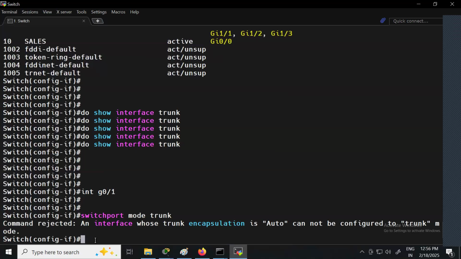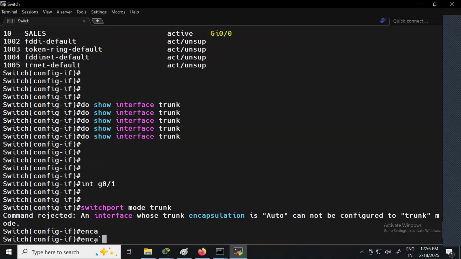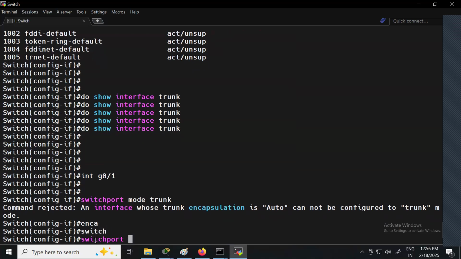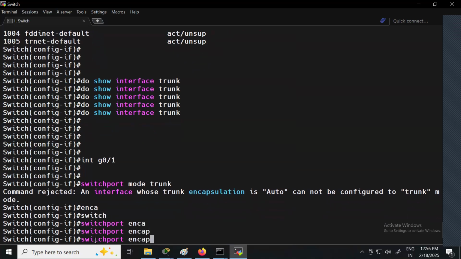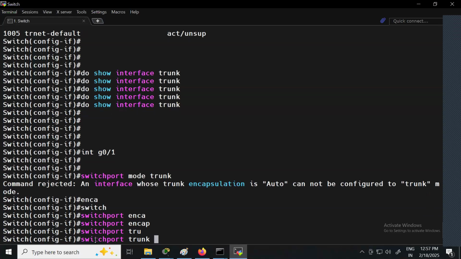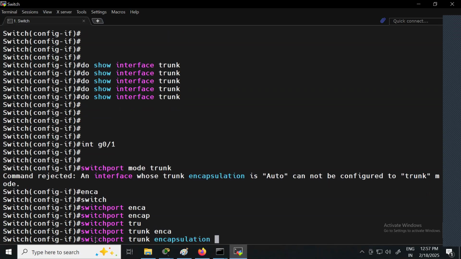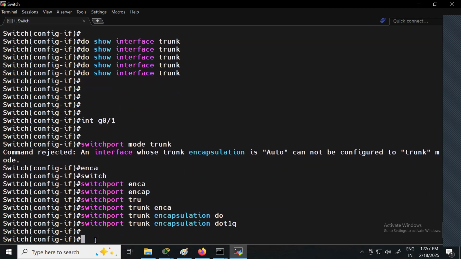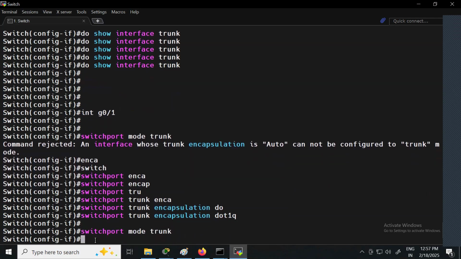Because of the encapsulation method. This switch supports both ISL and .1Q, so I have to provide one encapsulation method. How? I'll say switchport trunk encapsulation, and I'll give dot1q here. And now if I change switchport mode trunk, I don't get any error. This is clear. In Packet Tracer, the command works directly, but in real scenarios, you have to mention the encapsulation also. Okay, so I have made it a trunk.